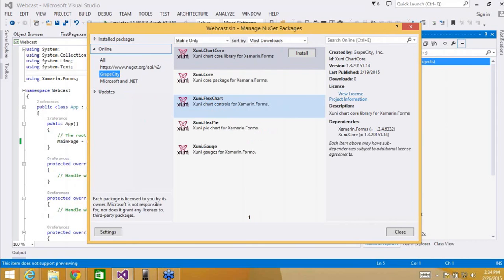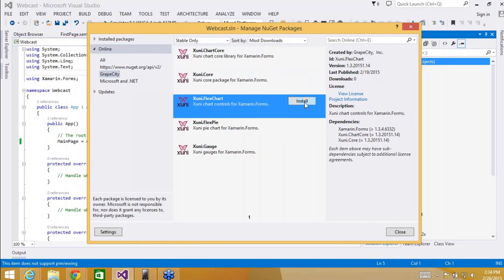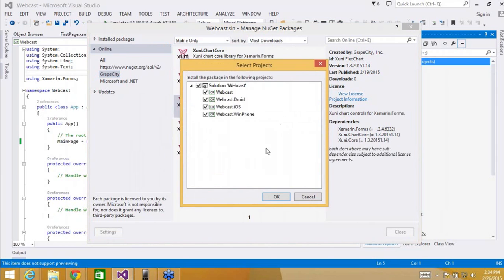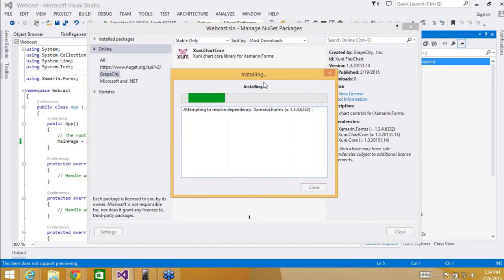Greg had mentioned that we have the Flex Chart, the Flex Pi, and the Gauge controls. Chart core and core are dependencies or requirements. But as it turns out, we don't actually need to manually install each one of the dependencies. We can just click on our Flex Chart control and go ahead and install that. And what that's going to do is it knows that it needs to get chart core and core as well. But first, it's going to ask us where we want to install the packages. And in this case, we actually want to add the NuGet packages to all 4 of our projects in our solution. So we'll go ahead and make sure all 4 of those are checked. Click OK here.